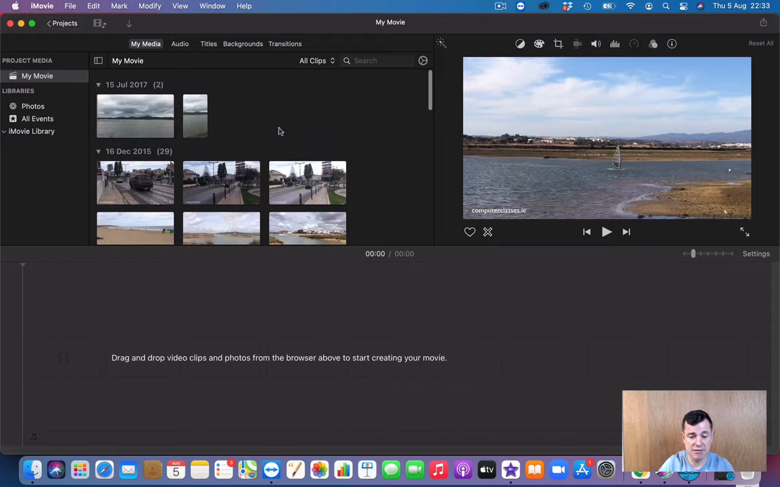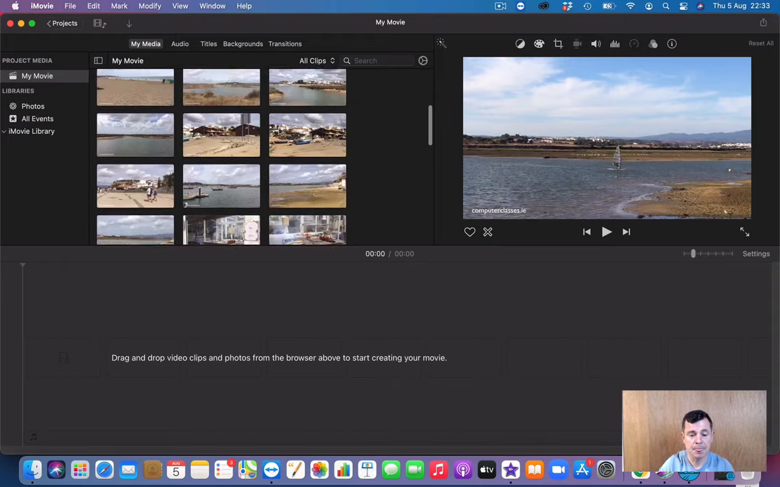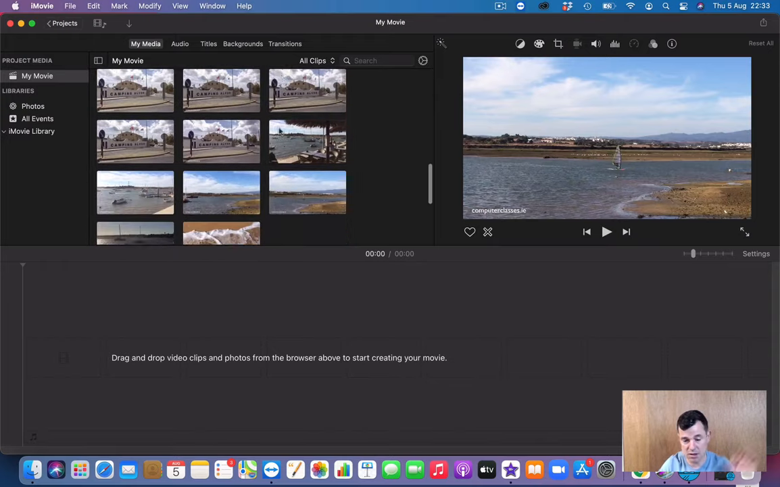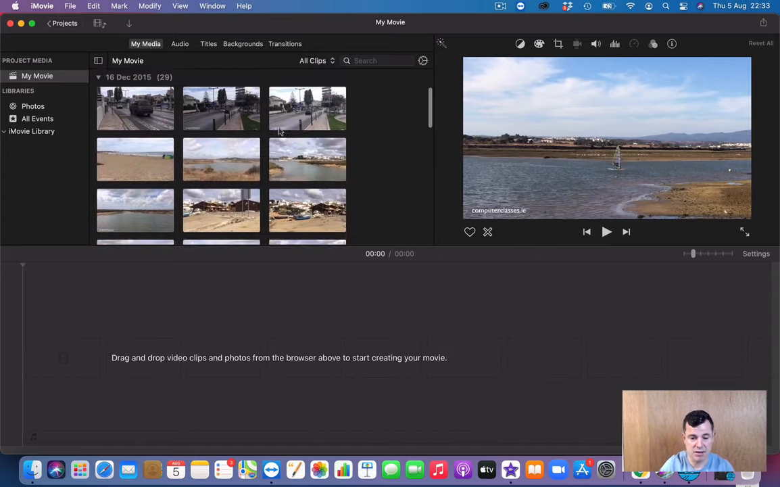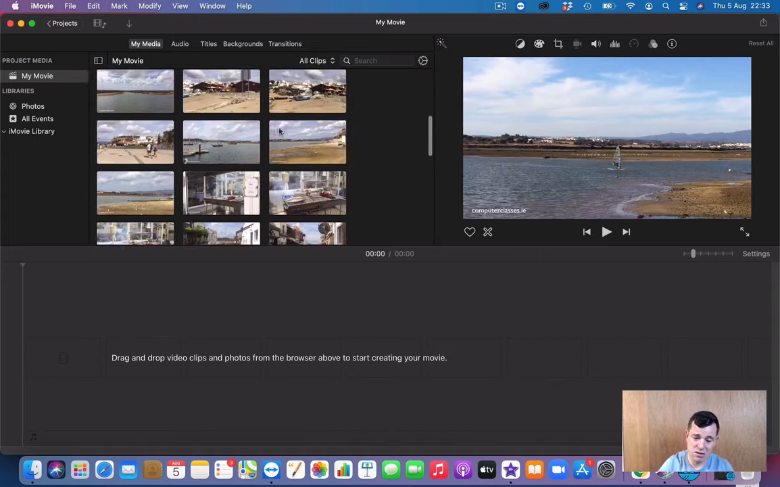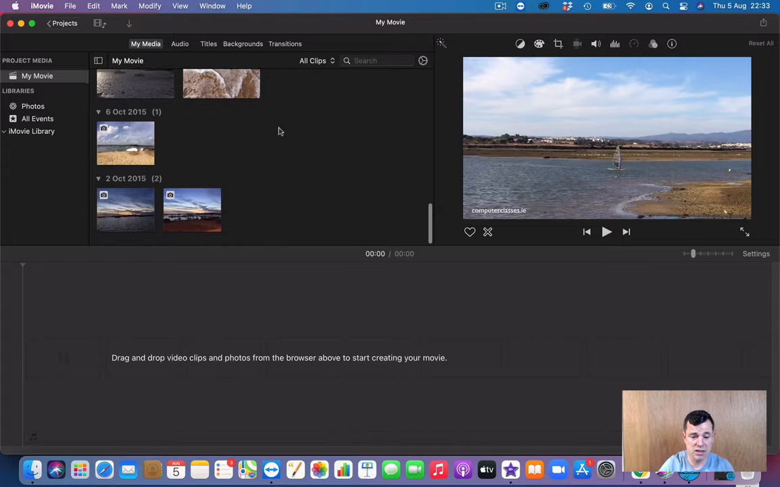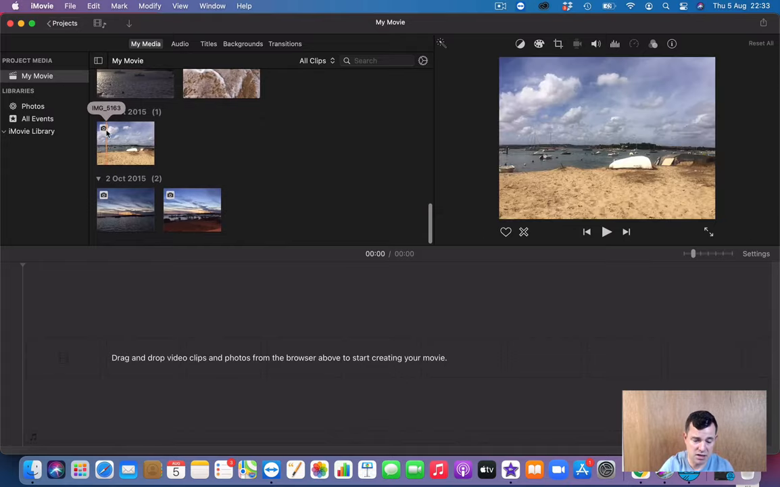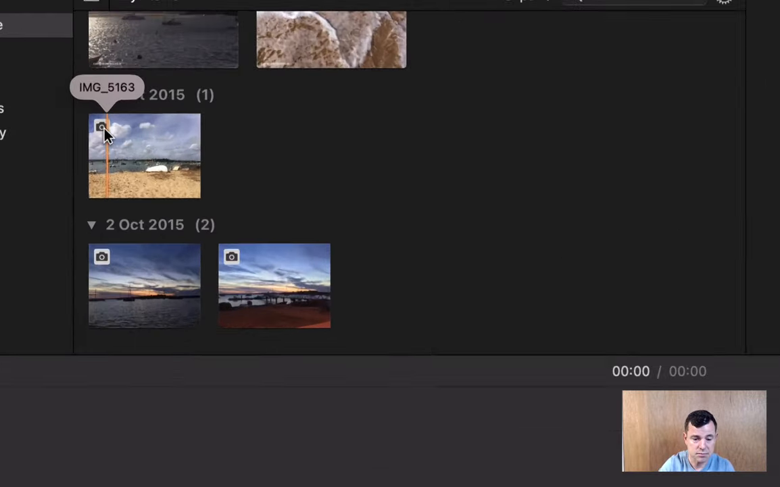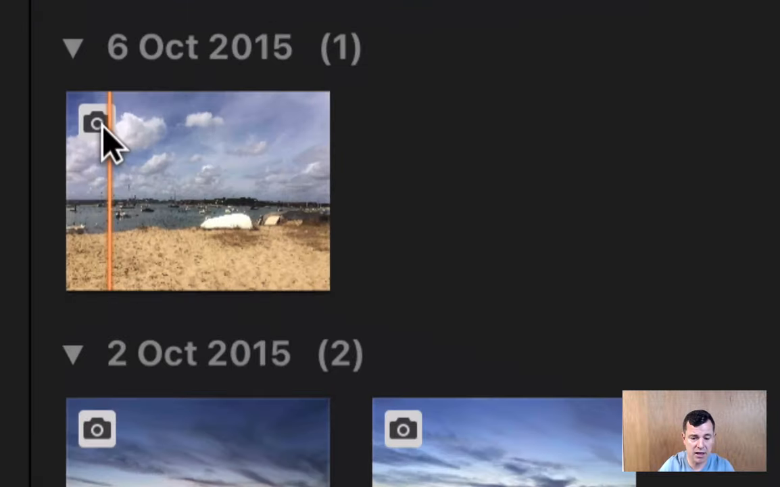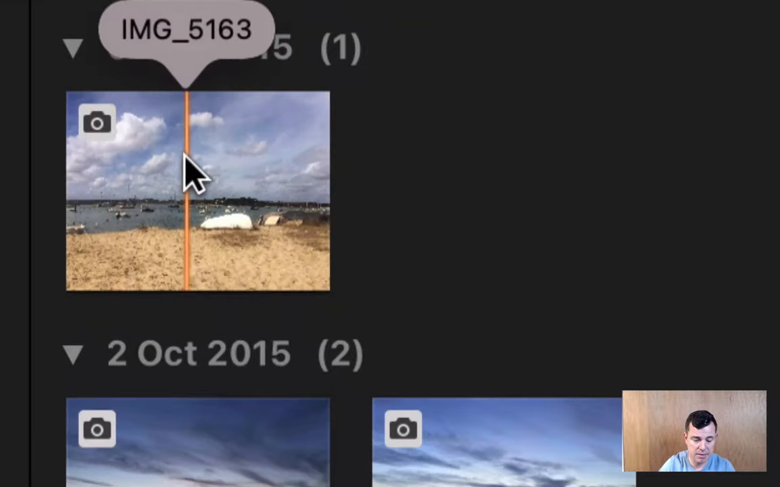And the fact that I have used these movies previously, they may still be somewhere in the background and they might just reference them. So you can see there's 29 videos or 30 videos. So these are just videos. These are pictures here. You can see, so they have a small picture or a camera icon on them. So it shows you that they're a picture.